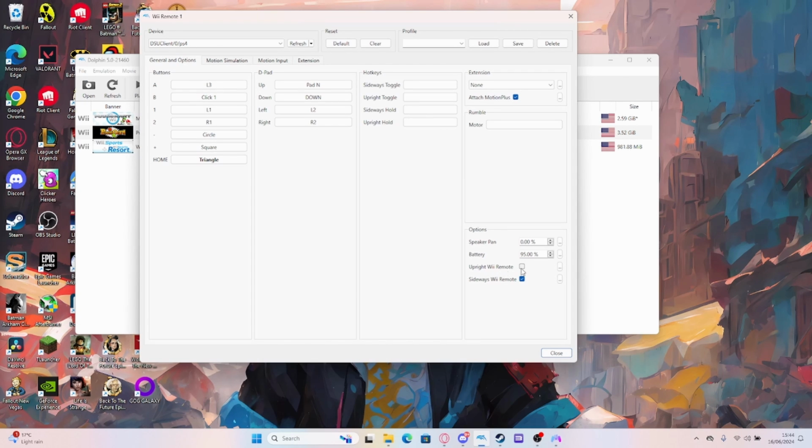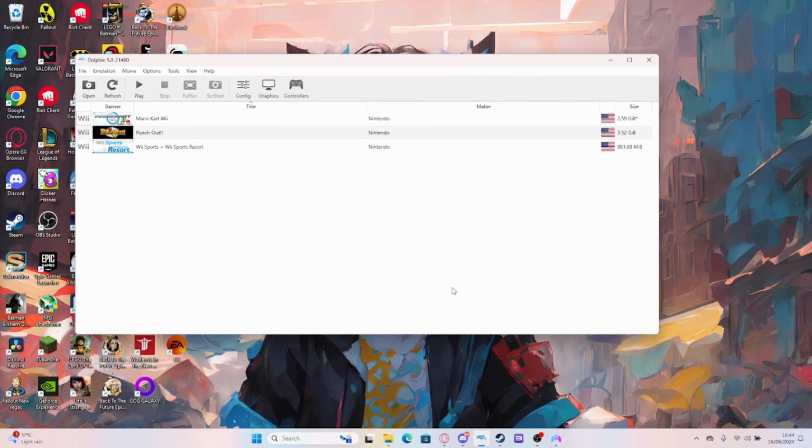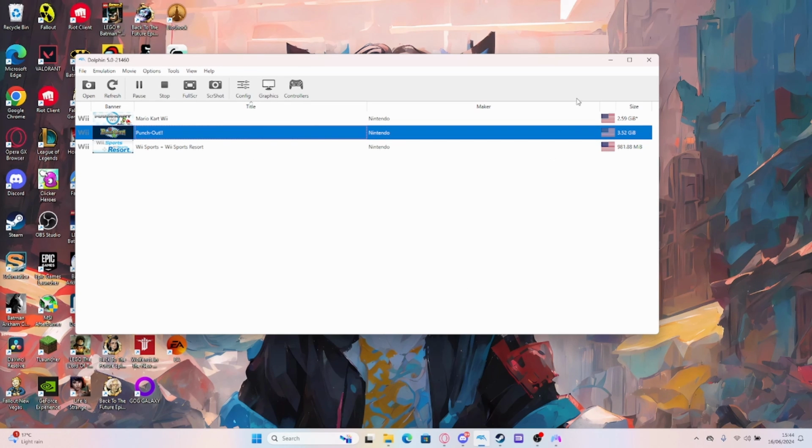Unless you're playing Wii Sports, and obviously you don't have a nunchuck, and you just want to play Wii Sports bowling, tennis, whatever, make sure you turn on upright remote. And make sure that with the extension you turn off the nunchuck, it'll automatically say nunchuck. The nunchuck is only there in case you actually use this emulator with an actual Wii remote. But yeah, when you've done that, just boot up the game that you want to play.